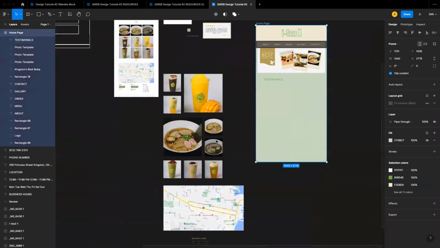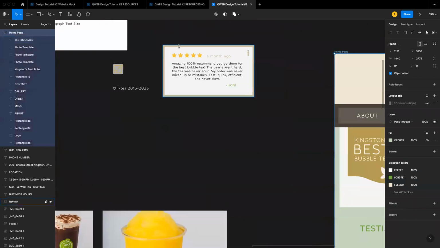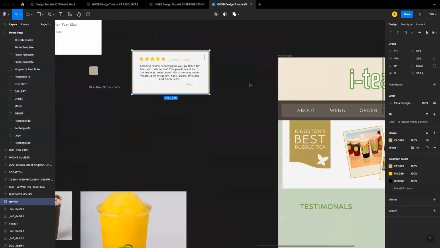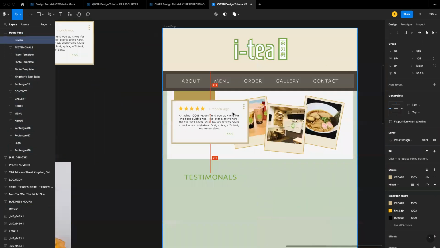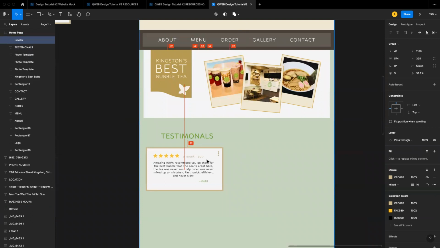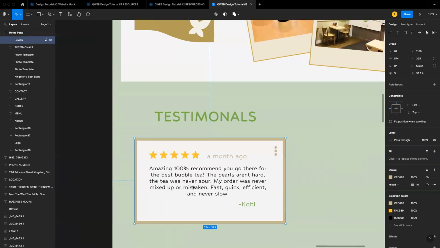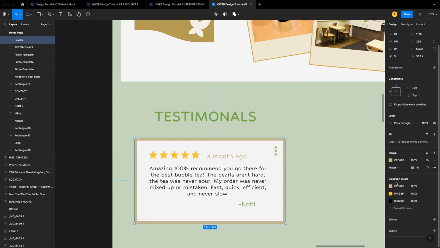For the sake of time, I've already made these boxes here. It's very simple and easy to make. You just make a rectangle, and then these are pre-made. The stars are pre-made shapes, and then you just have a text and circles, and that's pretty much it. And then the outline of the box is just a stroke that you can add on the side here.